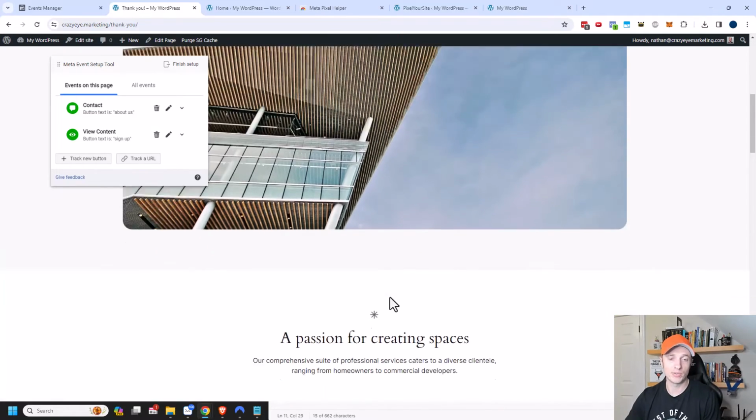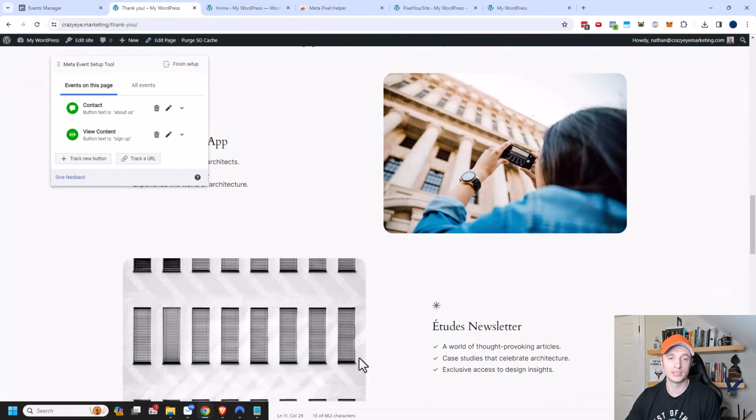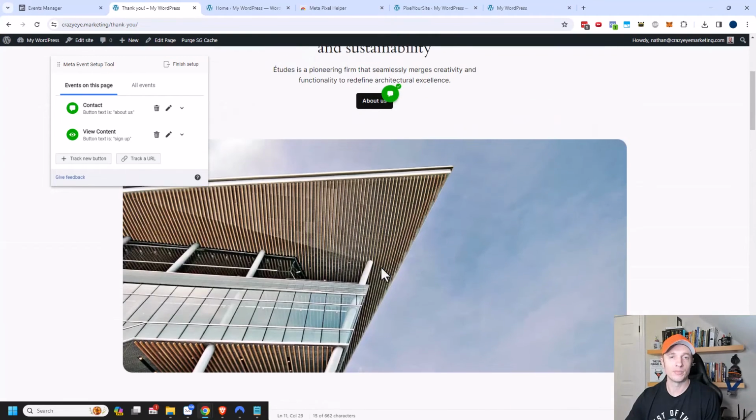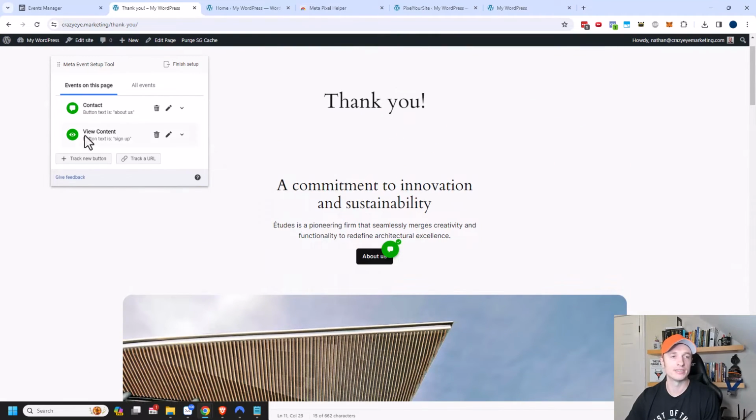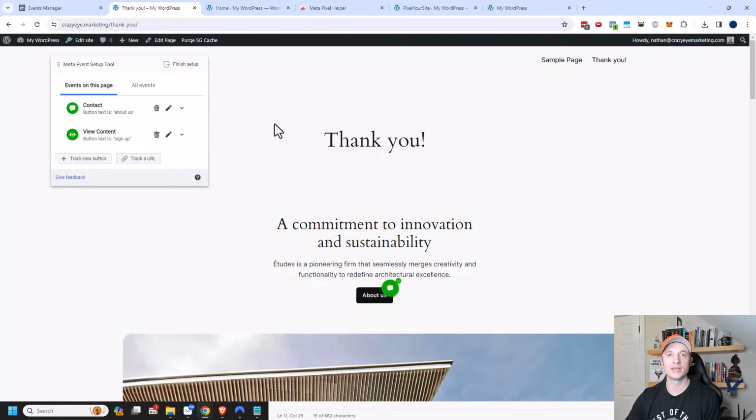And that's because we have the same buttons on this page. Now, obviously, I would probably change the content on this page to be unique, but the events are showing up because the criteria is so generic. So any button text that contains About Us or any button text that contains Sign Up will trigger those events, no matter where they are on my site. Now, this thank you page, of course, is unique because somebody opted in in order to get to this page.